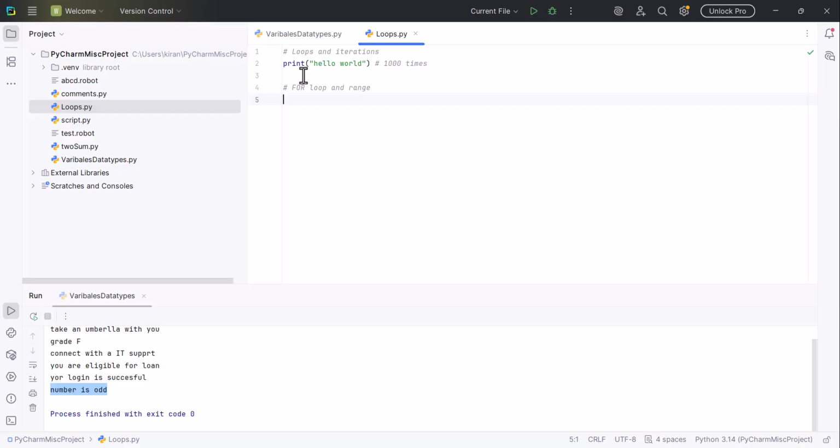So what is this for loop? We use a for loop when we know in advance how many times we are going to run the loop. As I said, if I want to print hello world 1,000 times, I know how many times I'm going to iterate. I know the count, so 1,000 times I'm going to print it.